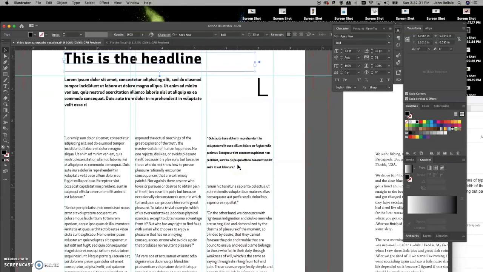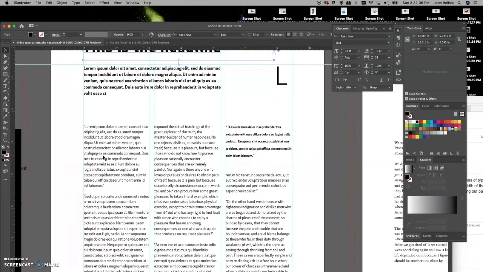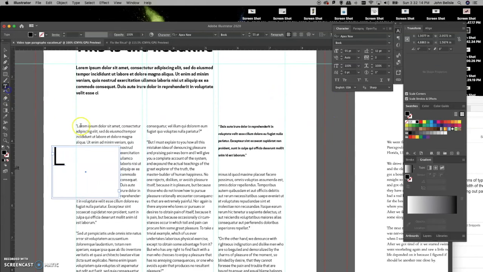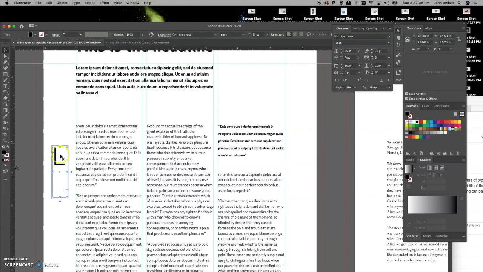And lastly, sometimes when we start a story, you can start a story sometimes with something that's called a drop cap. So you see how the very beginning of my story, the first word is lorem. So what I'm going to do is I'm going to take that L, and that's going to become a drop cap. So it's going to introduce the story. So I take it out of there, and basically this L becomes the first letter of the story.